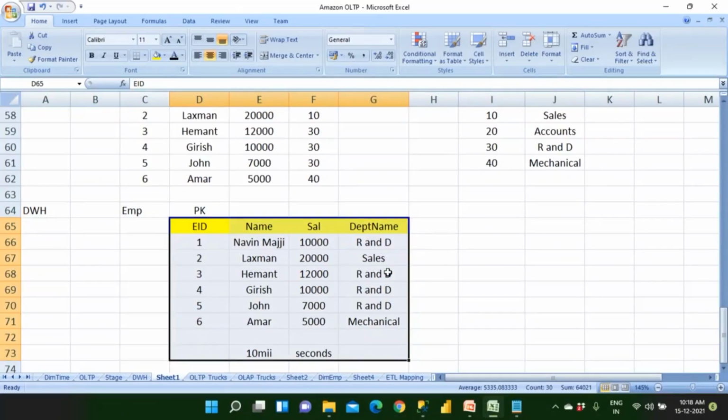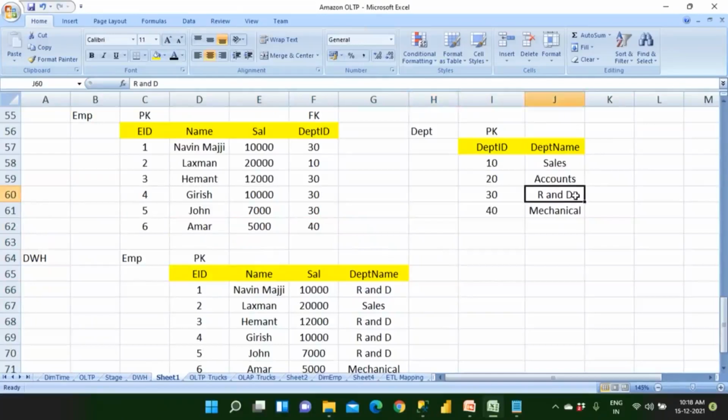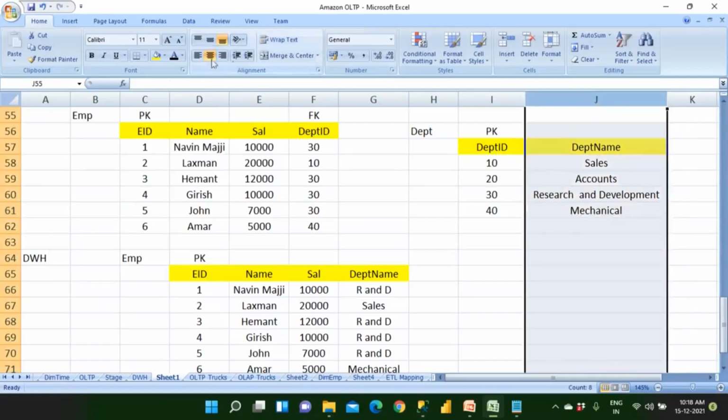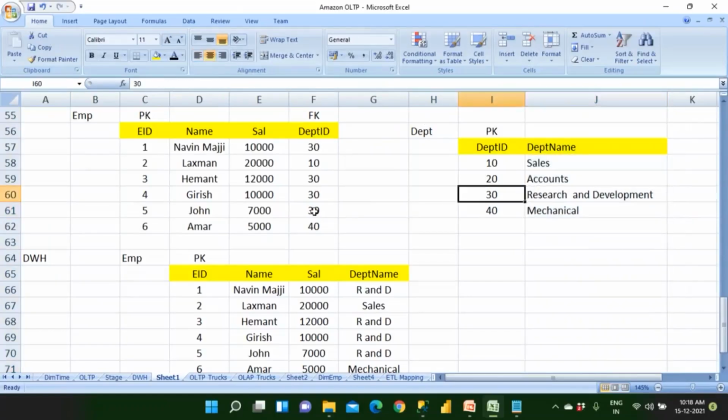Let us say update. What is update? Tomorrow, the R&D department name changes. So it is completely Research and Development that I wanted to write. I'm writing the complete spelling only once. When I update the data, I have updated only once. So wherever 30, it is going to be getting the same spelling. But what about here? So I have to update here.